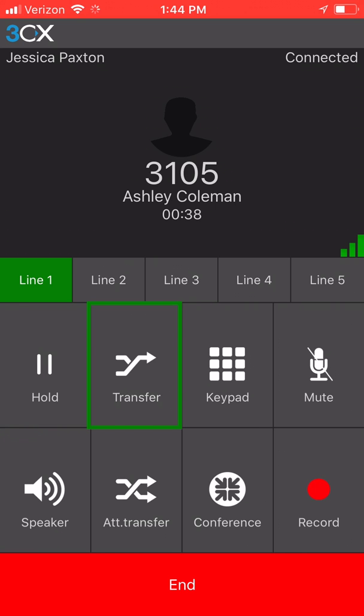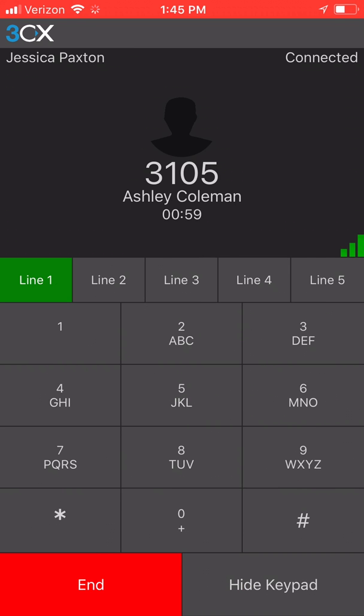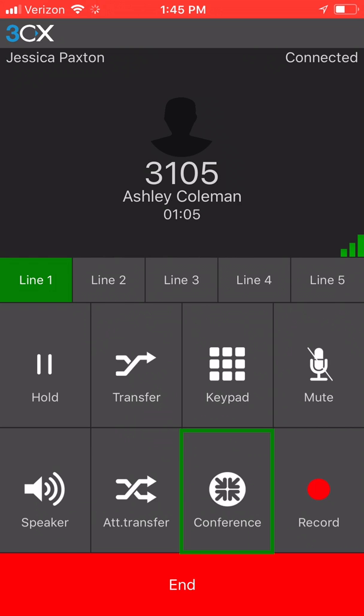The transfer option would allow you to complete a blind transfer, sending your caller to another person, whether it's an internal extension or an external number. An attended transfer is when you announce the caller prior to completing the transfer. The keypad option will simply allow you to press numbers like you would on a physical phone. The conference button will turn your active call into a conference, allowing you to add additional callers as well.